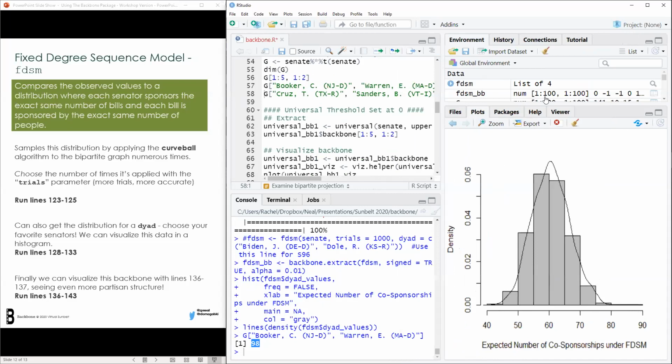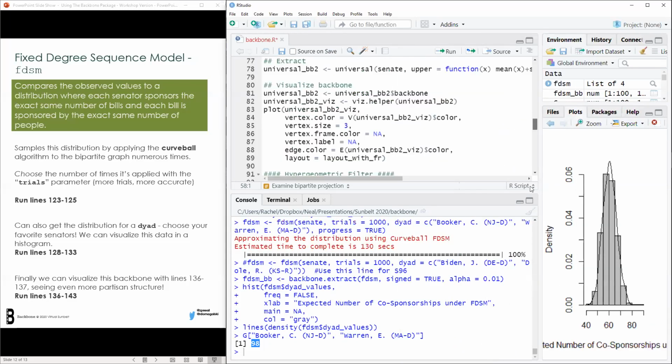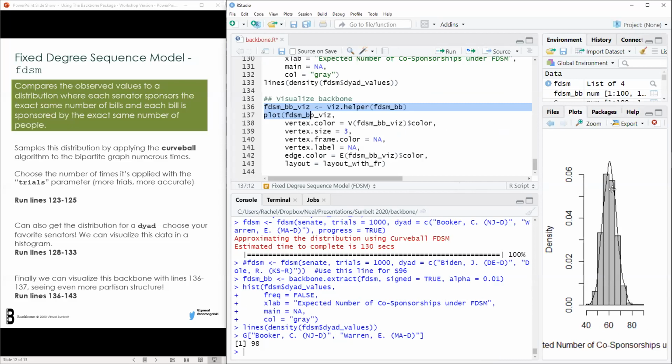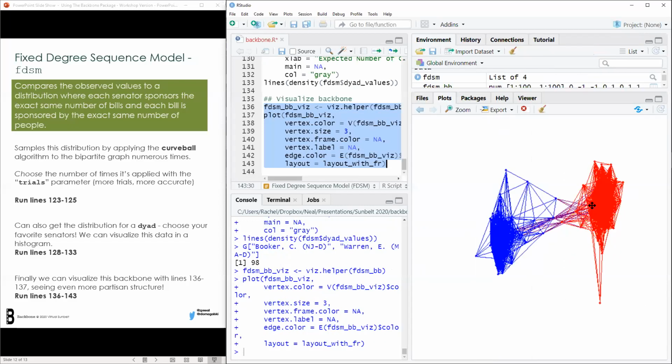And let's see what that backbone looks like. We can run lines 136 through 143. And here's our fixed degree sequence model backbone. Looks pretty similar to SCSM. We have most of our edges contained between Republicans and then between Democrats. Very few edges going between the two parties, which is basically what we expect since we know Congress right now is very polarized and has been for several years.